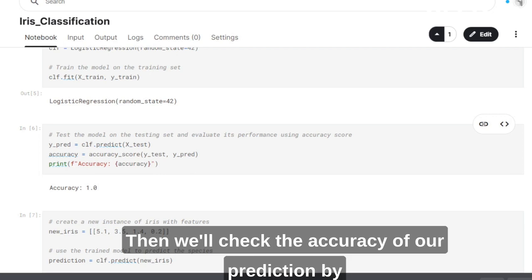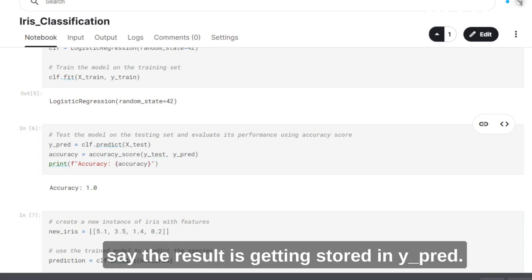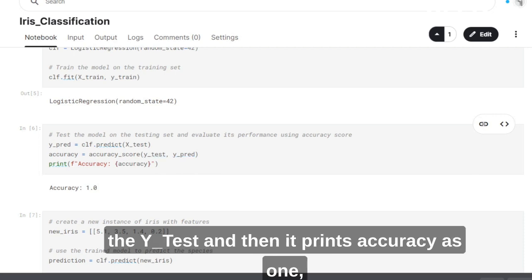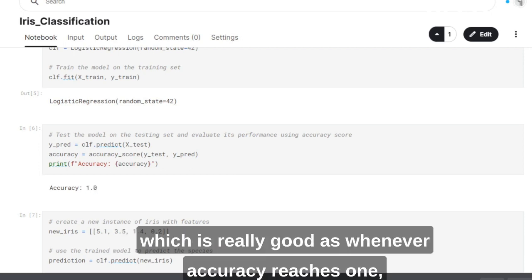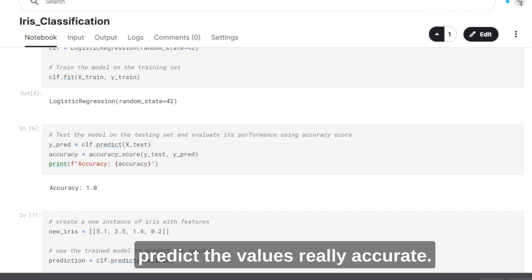Then we'll check the accuracy of our prediction by passing ytest and ypred, the result which is getting stored in ypred, so we'll be checking the accuracy of that using ytest. And then it prints accuracy as 1, which is really good, as whenever accuracy reaches 1, it means that the logistic regression is able to predict the values really accurately.